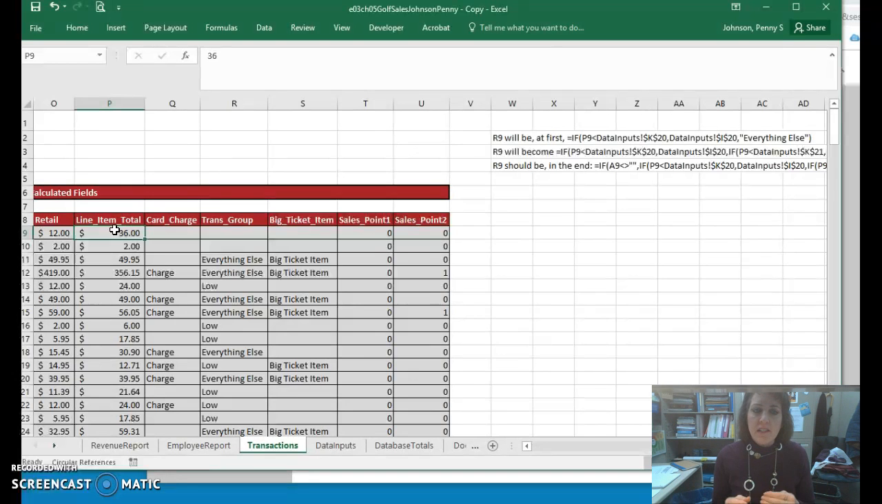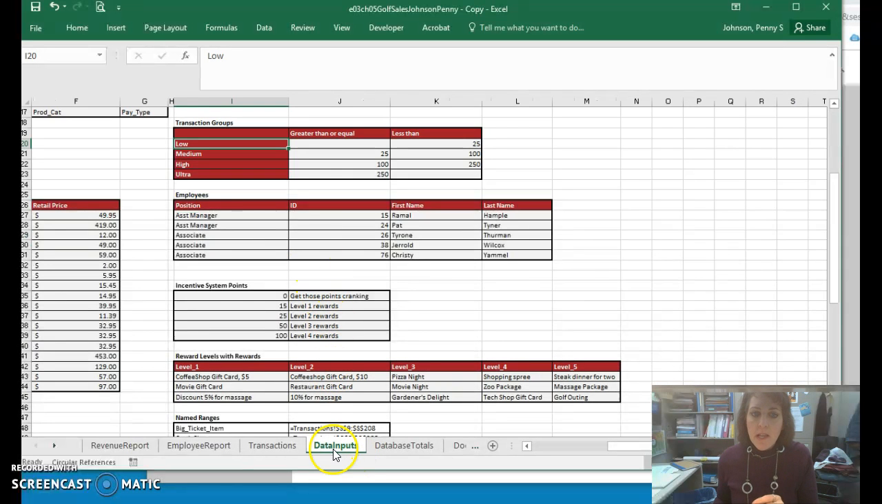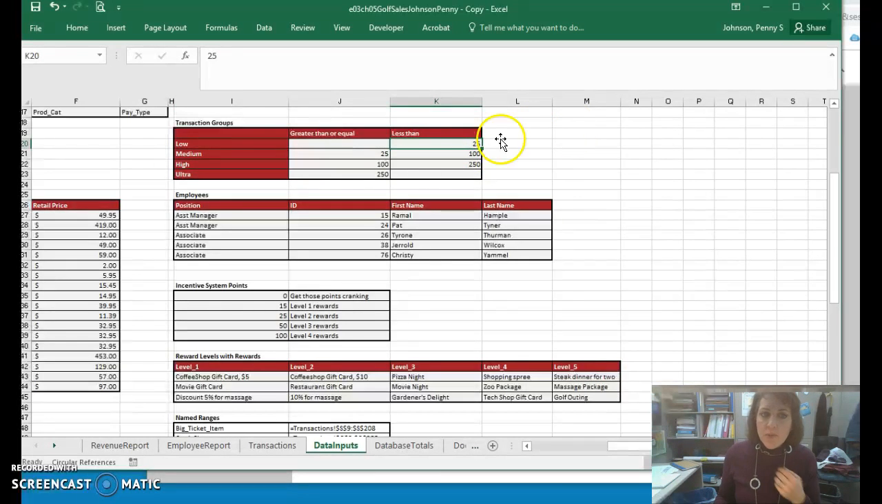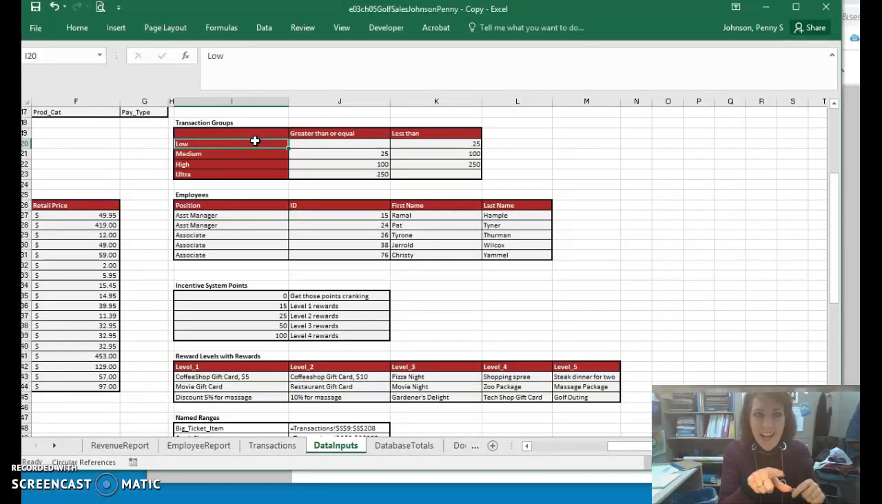Let's test our skills. So what we're really going to say is, if line item total, which in this case is P9, is less than, I'm going to go over to my data input sheet, is less than K20. Do you see how K20 holds the value of 25? Then return the word low, but we're not going to say low. We're going to say I20. And if not, return everything else. So that's how we're going to build this if statement. Let's go ahead and get started.